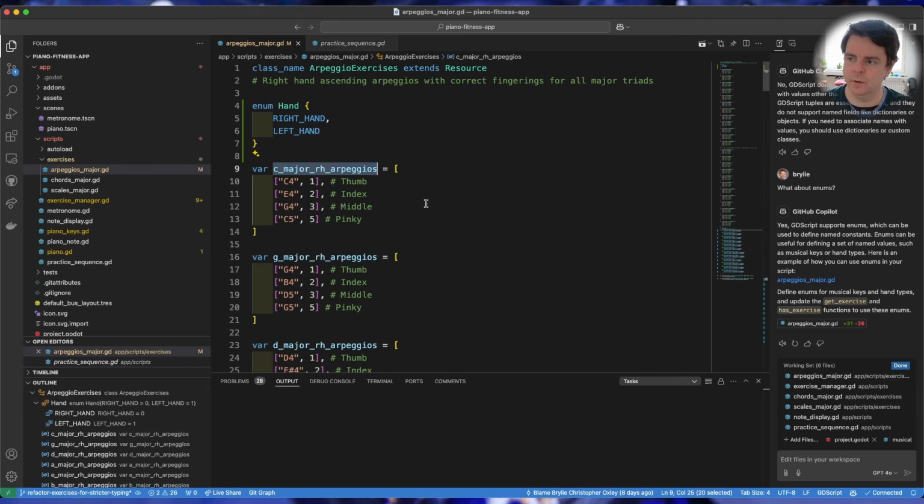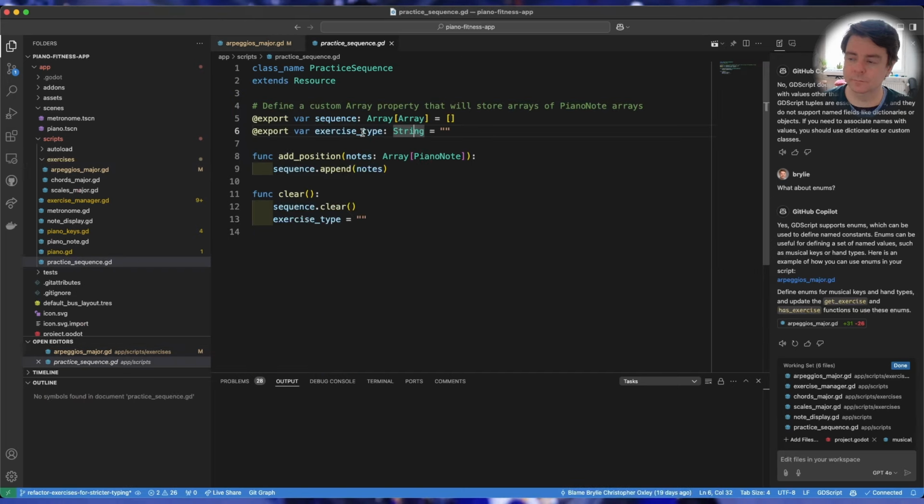Exercise type, arpeggio, scale or chords, array, because a sequence can consist of multiple steps essentially, and each step can consist of multiple notes, piano notes. You might be playing chords or arpeggios, while scales or arpeggios would be one note at a time, but a chord sequence or progression could be an array of piano notes. So that's kind of why this structure exists, an array of arrays.